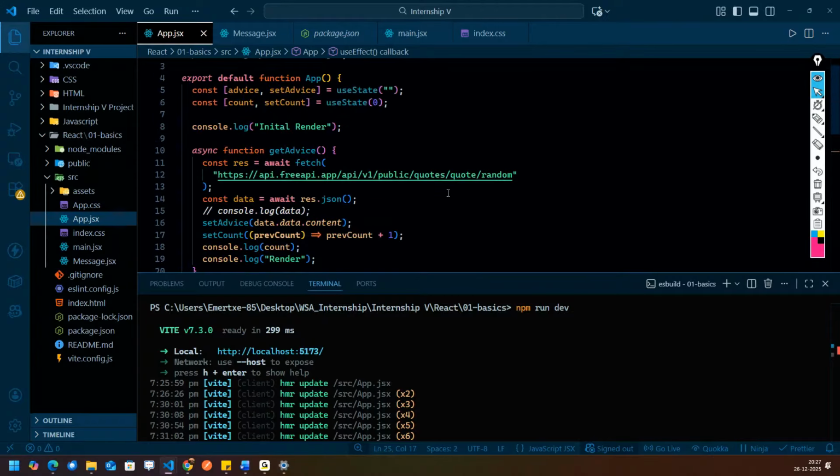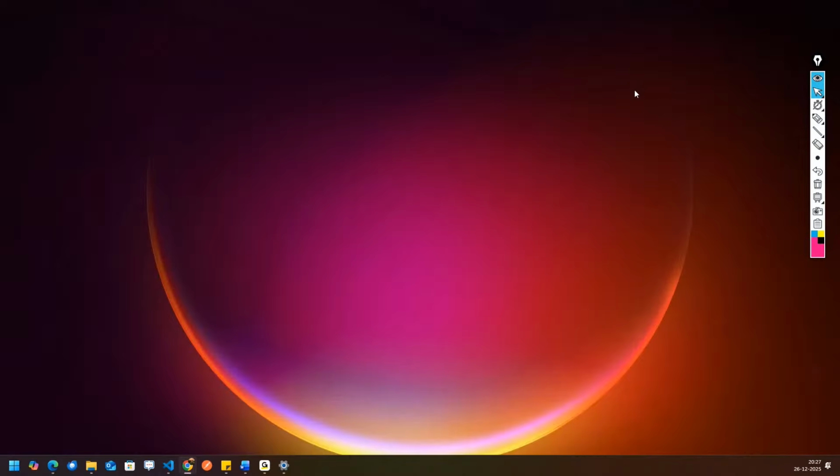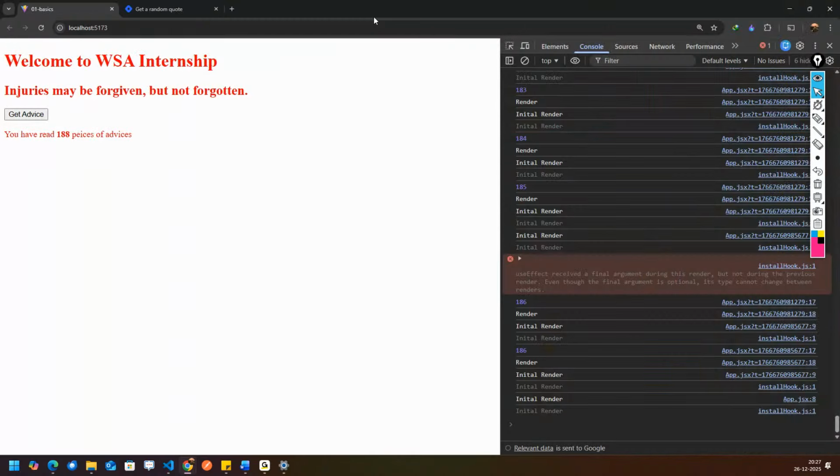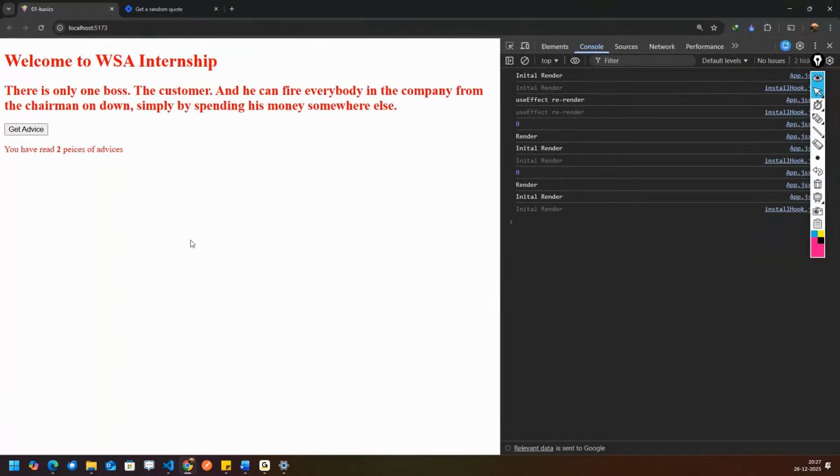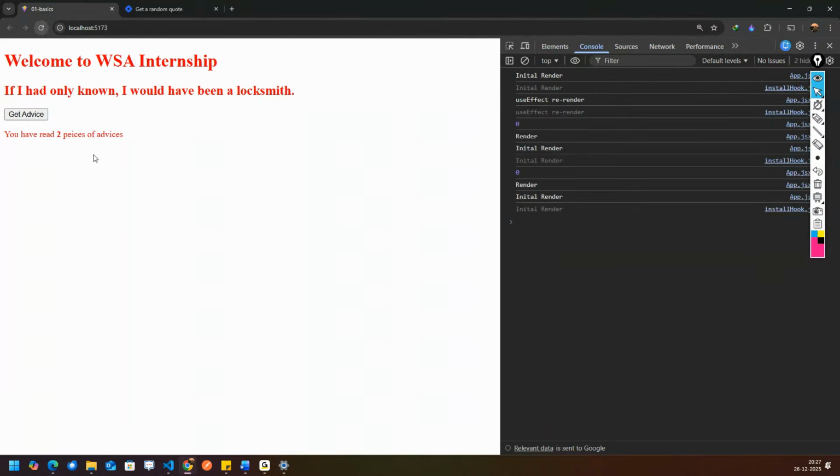Okay, that's what we have done. Now see, you have read how many pieces of advice. Once you refresh it, what is happening? It is giving you the data and it is giving you the count. The count is increased by 1.